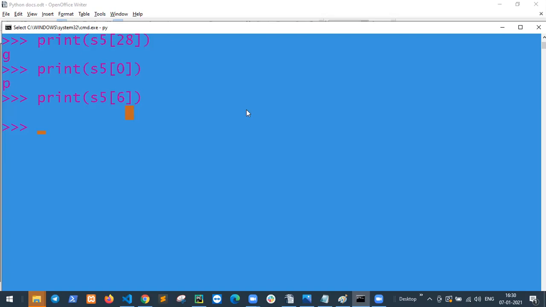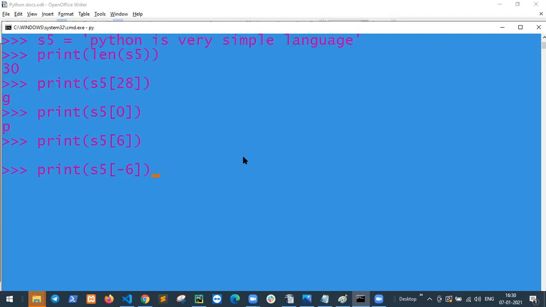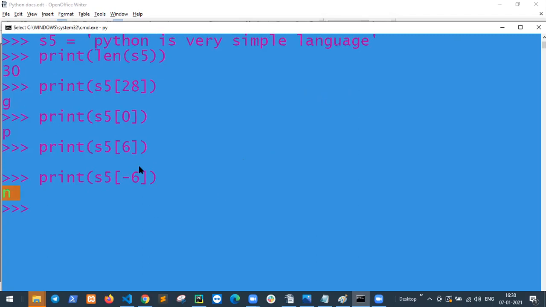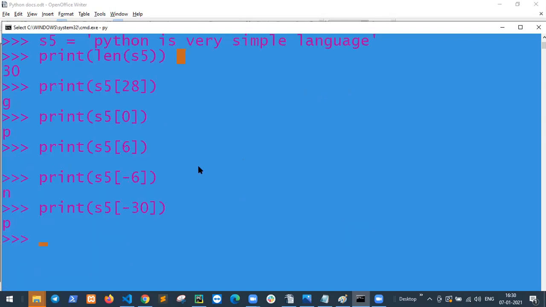Another example. If I say minus 6, so minus 6 means 1, 2, 3, 4, 5, 6, that is n. This is the n value. If I say minus 30, it is the p value. So you understand backward and forward, how to find the character in the string?